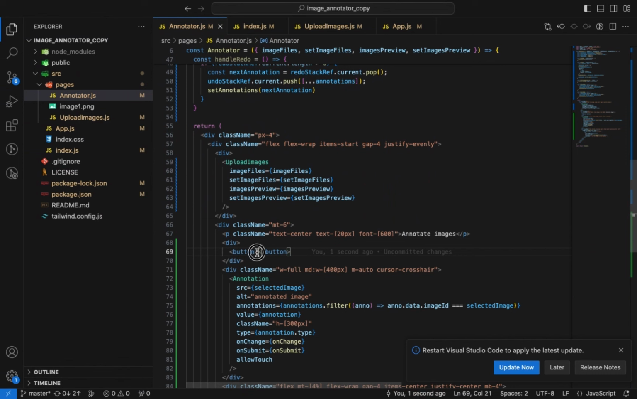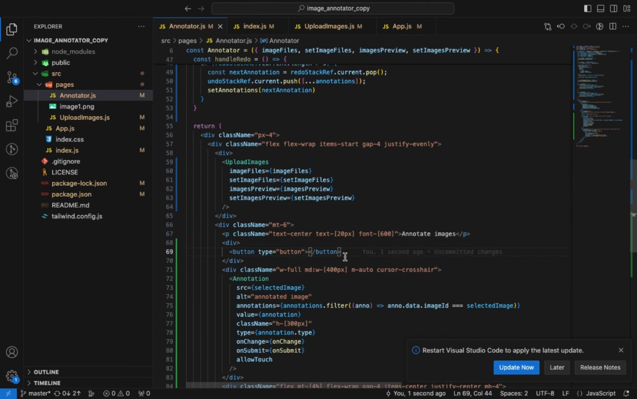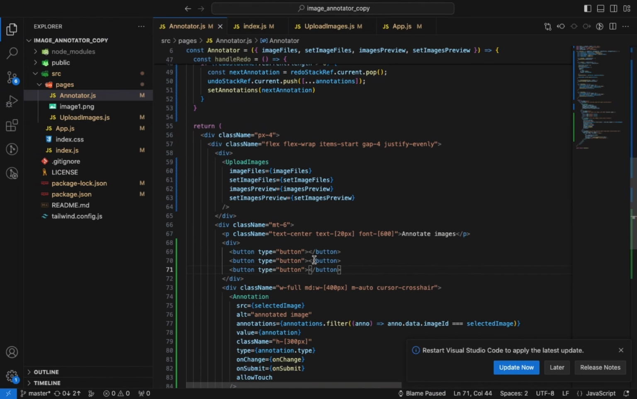And I can set the type to button. Then since I need 3 buttons, I'm just gonna duplicate this 3 times. Okay. Now I'm gonna add some stylings to this.